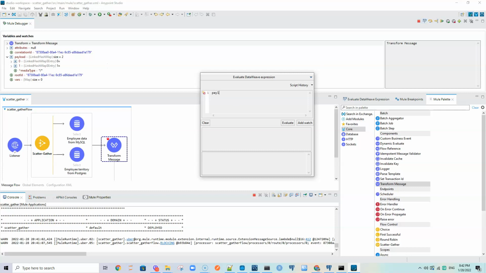Here, payload dot. For the first one, since it has fewer columns, it has just 2. If I do this dot payload, I have to do dot payload again, evaluate. So we see size 2, and what are they? I see territory ID and employee ID. So there are 2 values actually for this one.